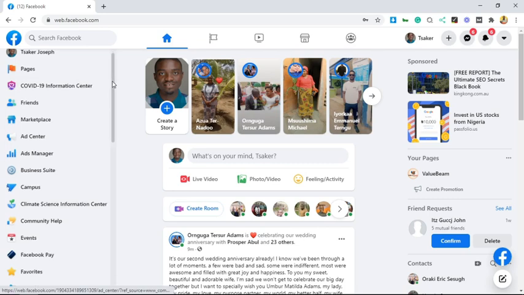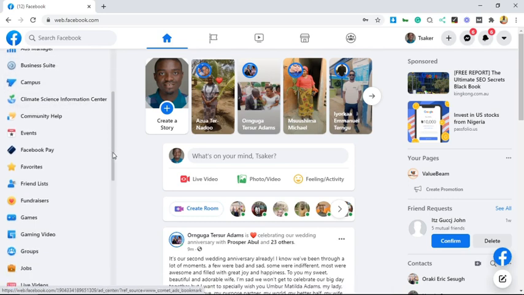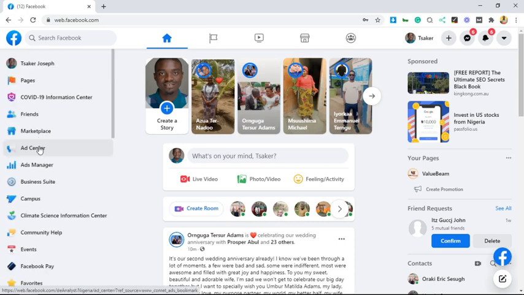So when I click on that, see more, you can see that you will find an ad center here. There's an ads manager, there's a business suite, there's a campus, climate science, and a whole lot of other sidebar items. All right, so if you're a professional user who is not just using Facebook for fun, maybe you want to do something like Facebook ads, then here are some of the ways. Here is where you could find the ads manager and the ads account section. Ad center for boosting posts and ads manager for running ad campaigns. Now I'll talk about the differences between ad manager and ad center in another video.